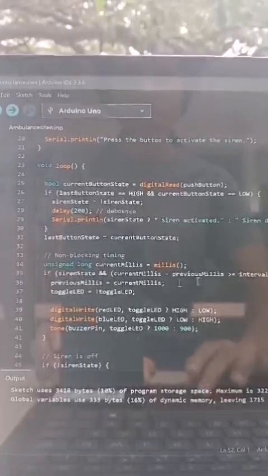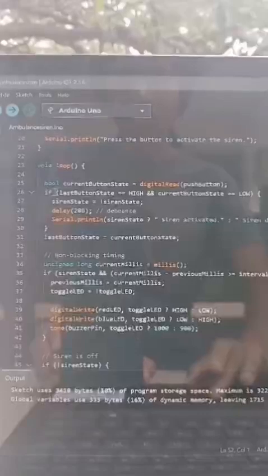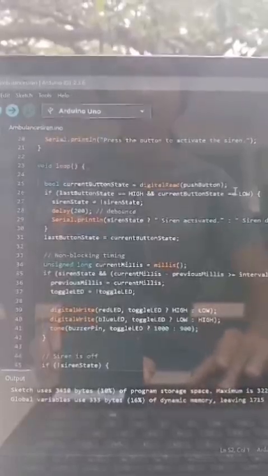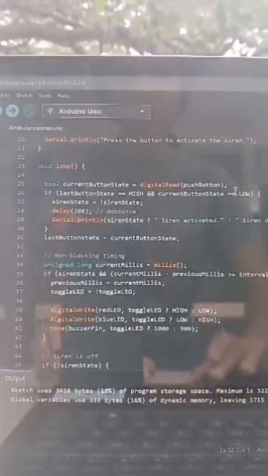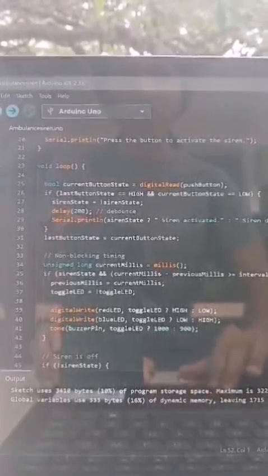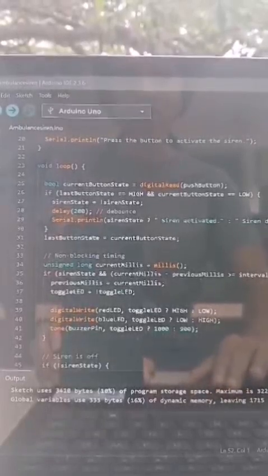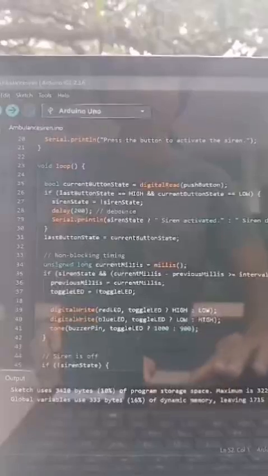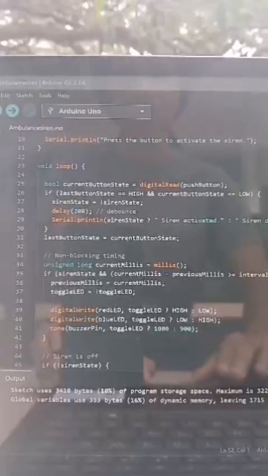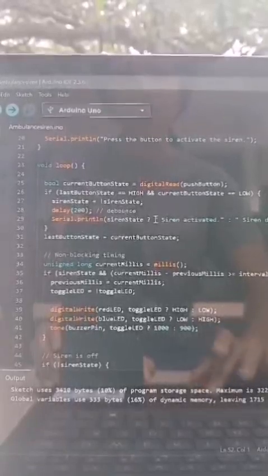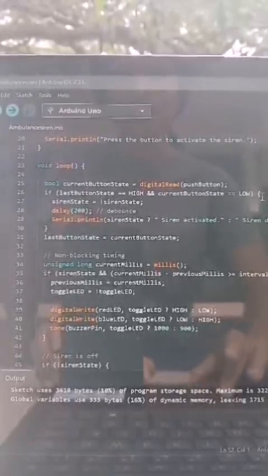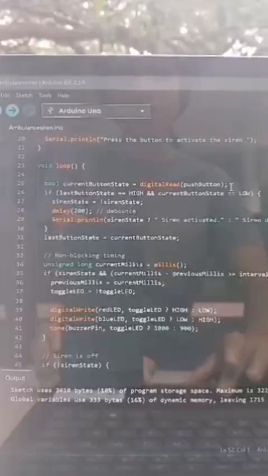So in the void loop function, we have bool currentState equal to digitalRead push button. This detects a button press by comparing the current and previous states. So if the previous state was off and you press it, the bool current button state reads it and detects it, so it turns on the system.